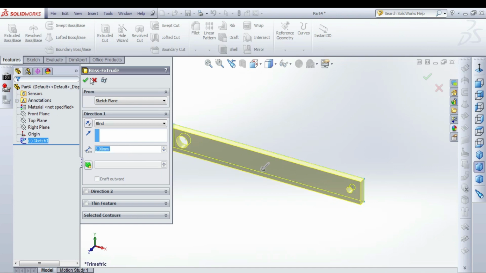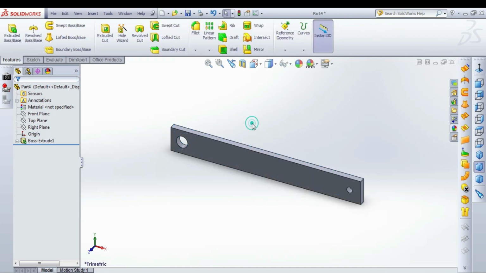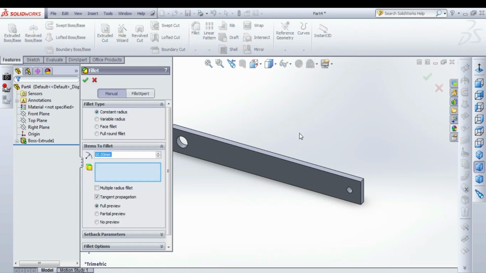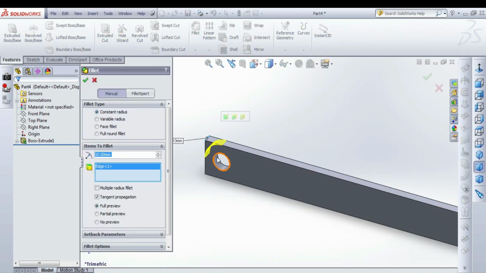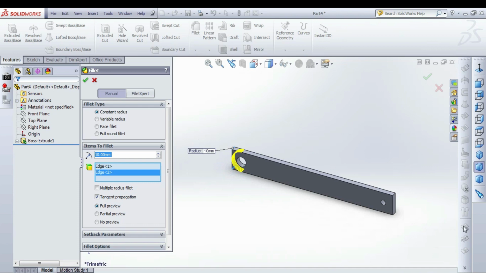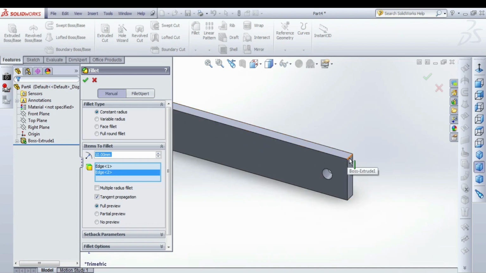And we'll give roundness to the edges. All 4 edges we can make round.